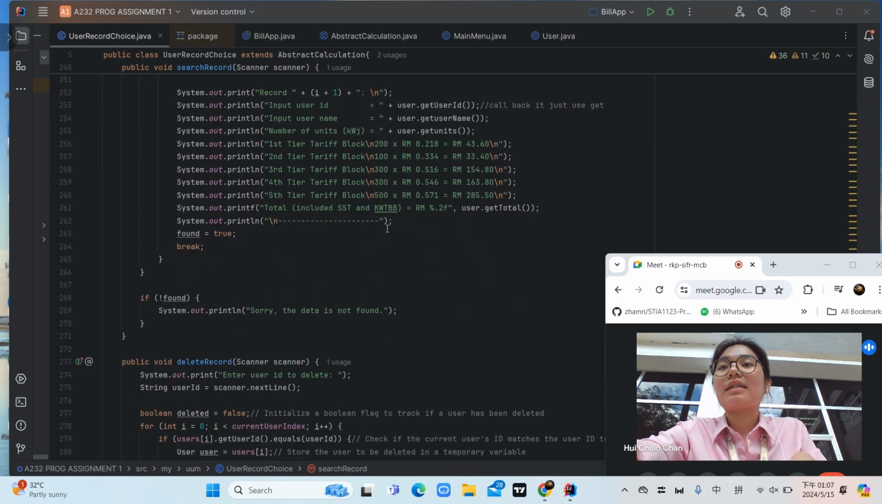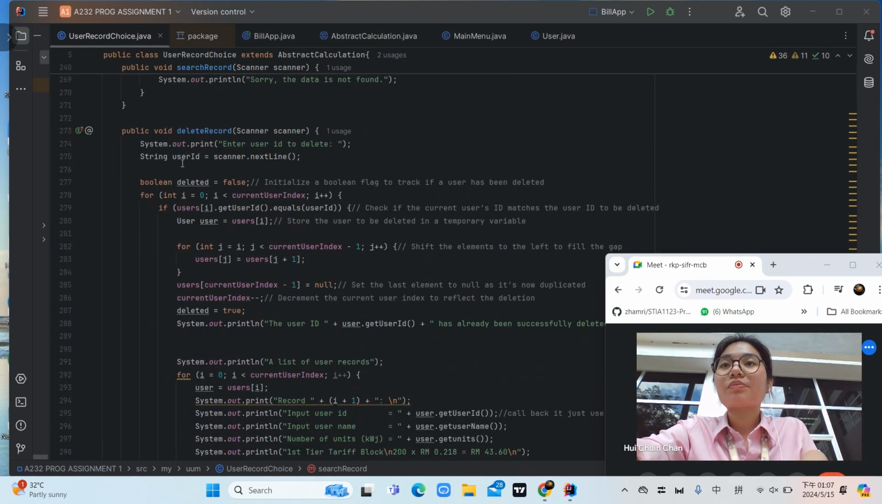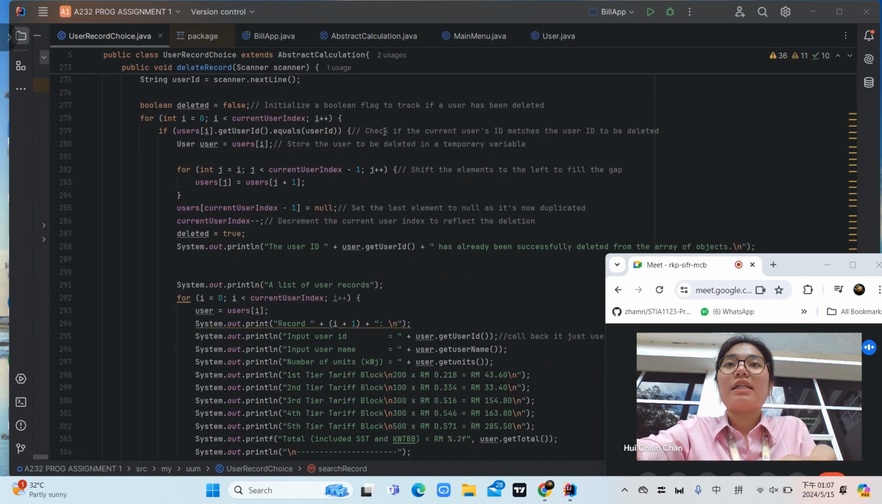Okay, this one is for the delete record. Fully delete equals false. So this one is used for initializing a Boolean found to track if a user has been deleted. Okay, this is to check if the current user ID matches the user ID to be deleted. And this stores the user ID to be deleted in a temporary variable.